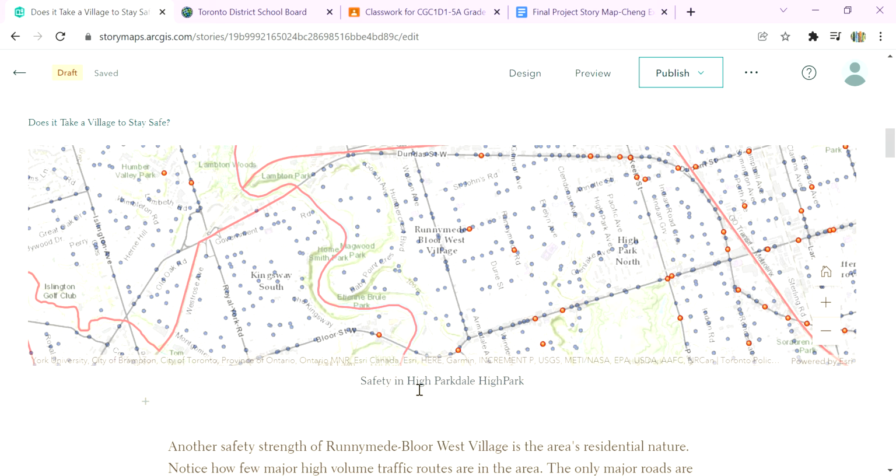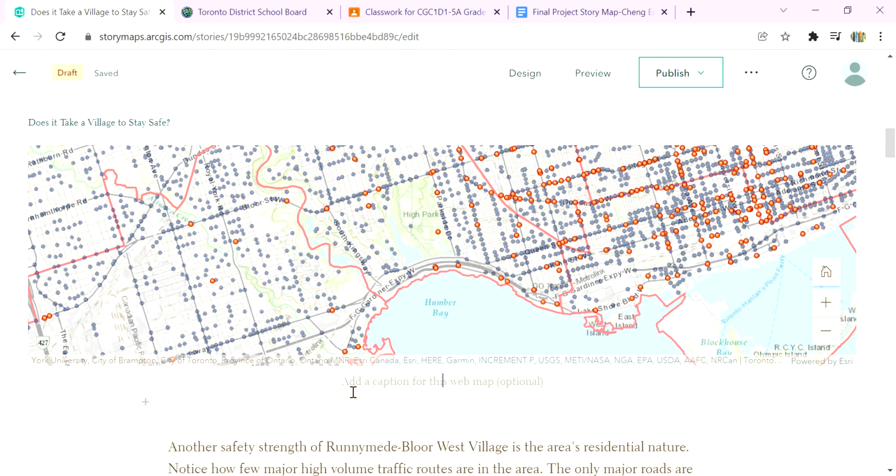So I'm going to put this here as the heading will be: map of breaking and entering occurrences. That's the black dots, blue dots, and cyclist accidents, orange dots, in the Parkdale Park.